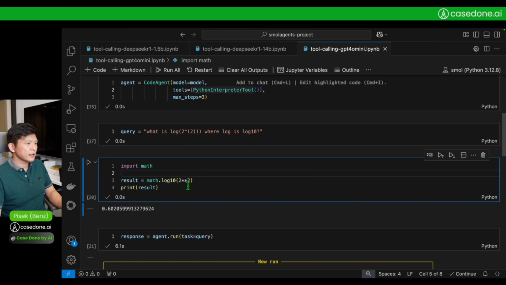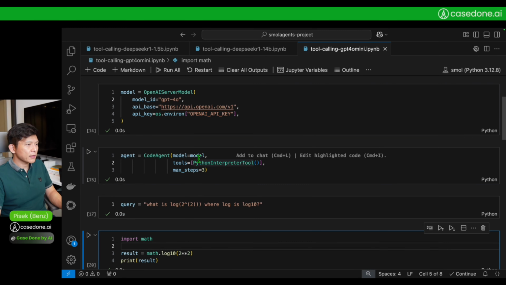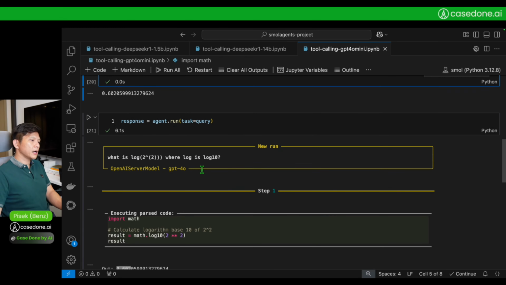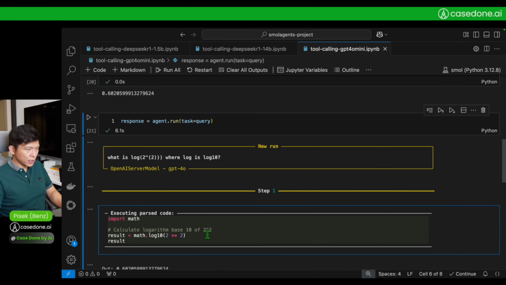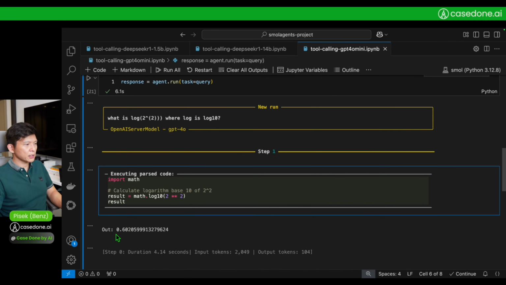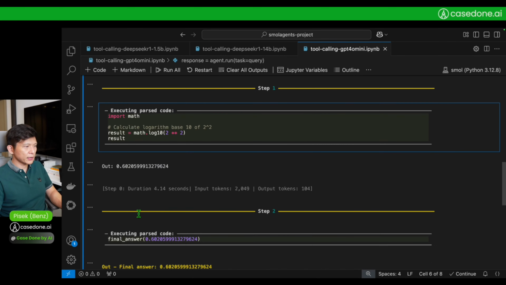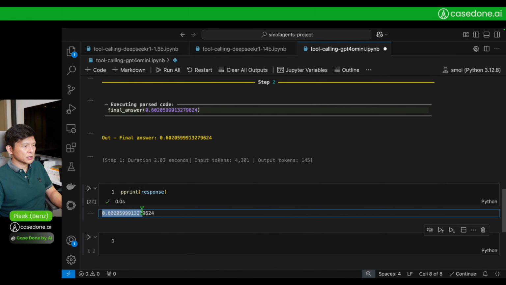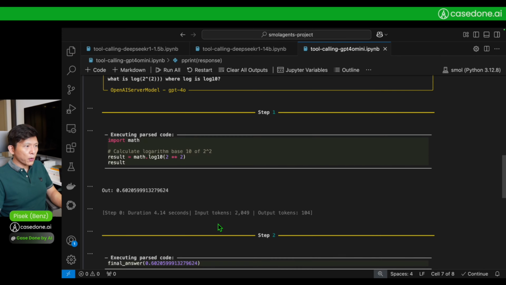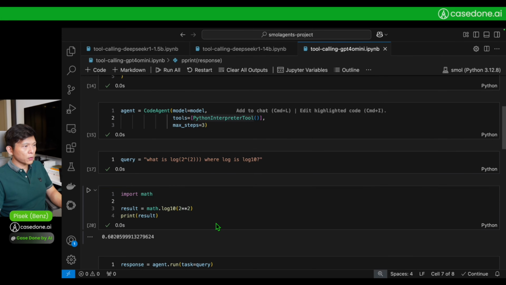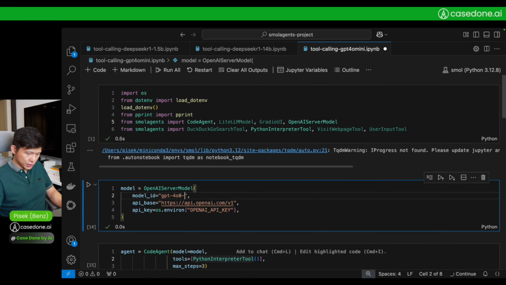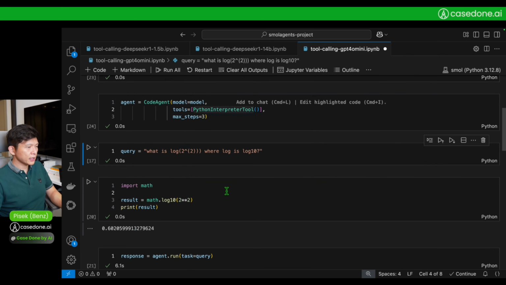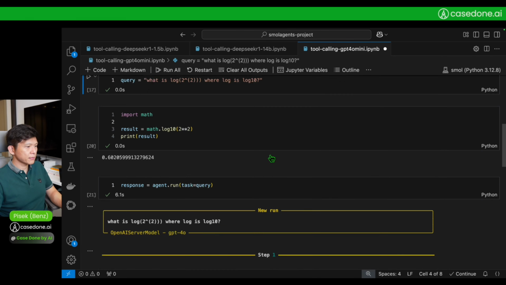Now, you can see that the model wrote the code well and executed the number for us, and that's the response, right? When you actually print the response, it is that. All right, so this is the power of GPT-4o, and if we actually go back to the mini, I think it should have the same answer.